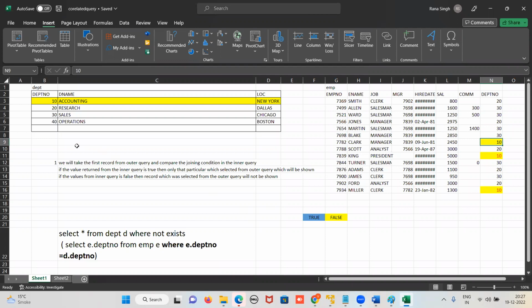So now, similarly, it will check for 20. It will take the second record. 20 is matching. The output is what, guys? True or false?